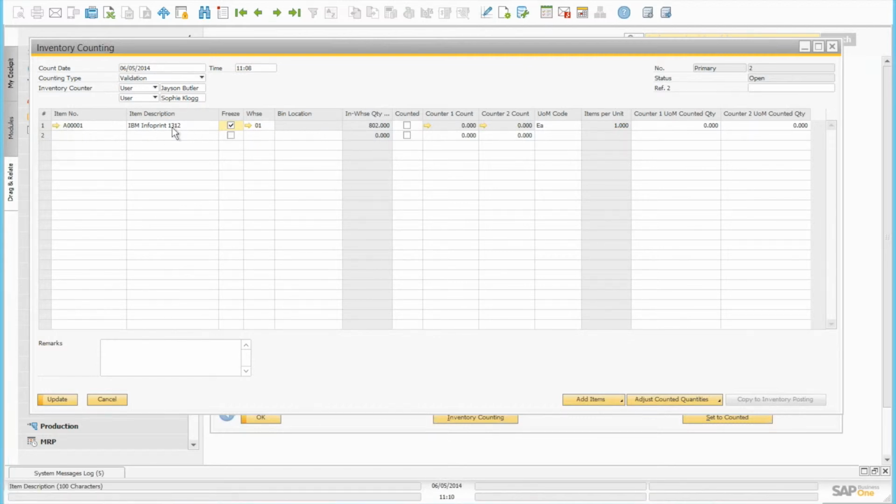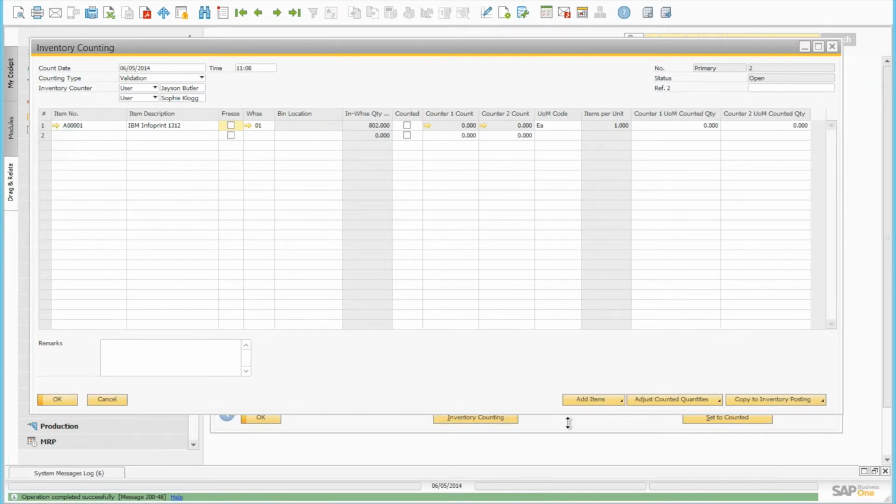So if we had multiple bin locations where this IBM printer is present, then we're going to see multiple entries in this list. It might be warehouse 1, bin 1, and then another line for warehouse 1, bin 2. Those separate bin locations can be frozen individually. All right, if and when we'd like to print this off.